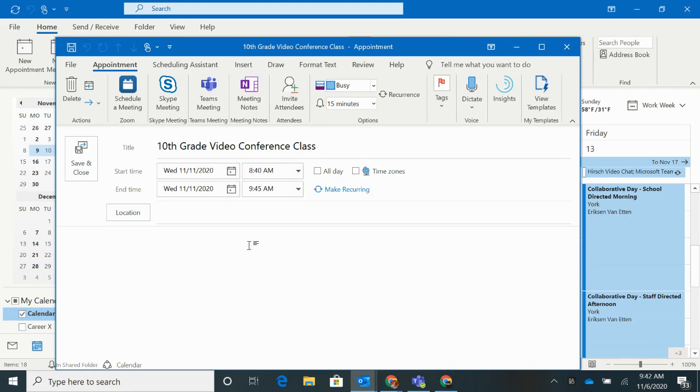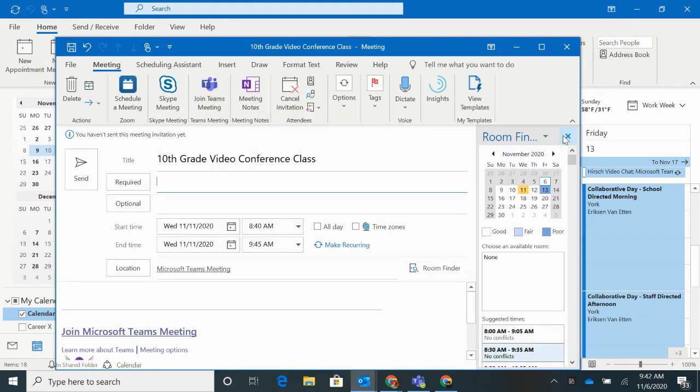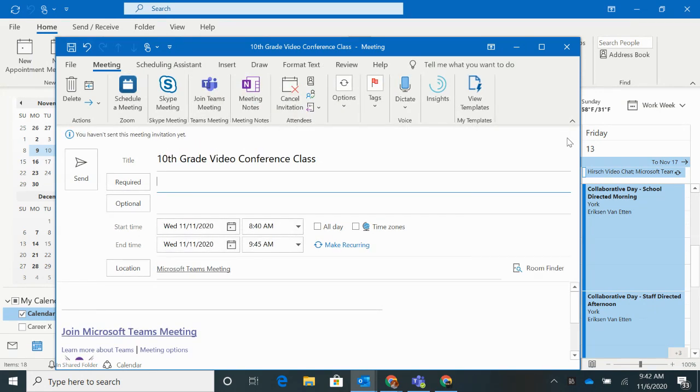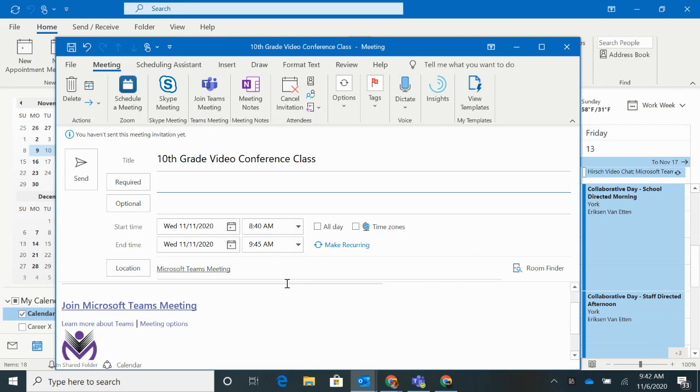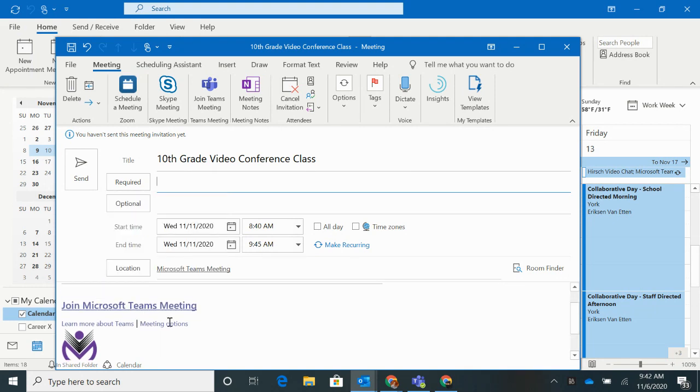Now, the most important thing you can do is press this button called Teams Meeting. So I'm going to click Teams Meeting. It's going to pull up the room finder. Just get rid of that. And it produces this information down here. It says join Microsoft Teams meeting, meeting options, all that stuff. I'll get back to that in one second.